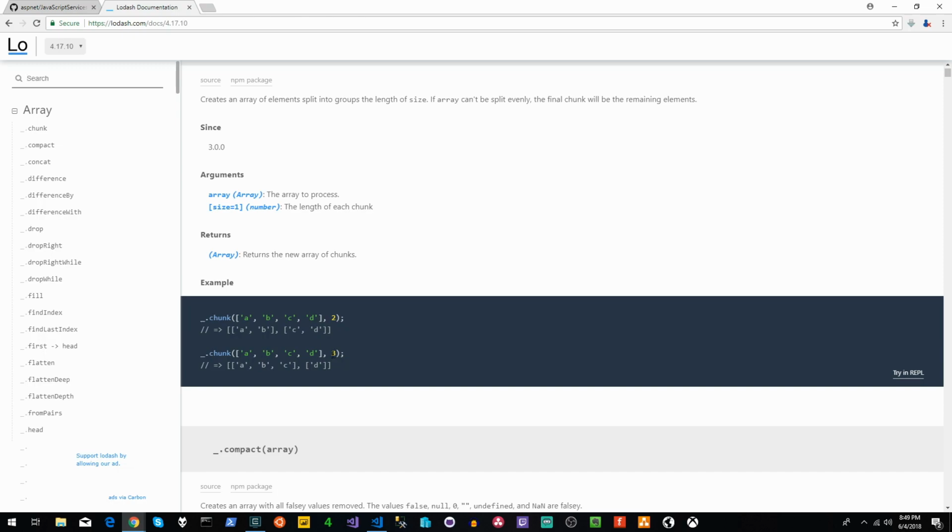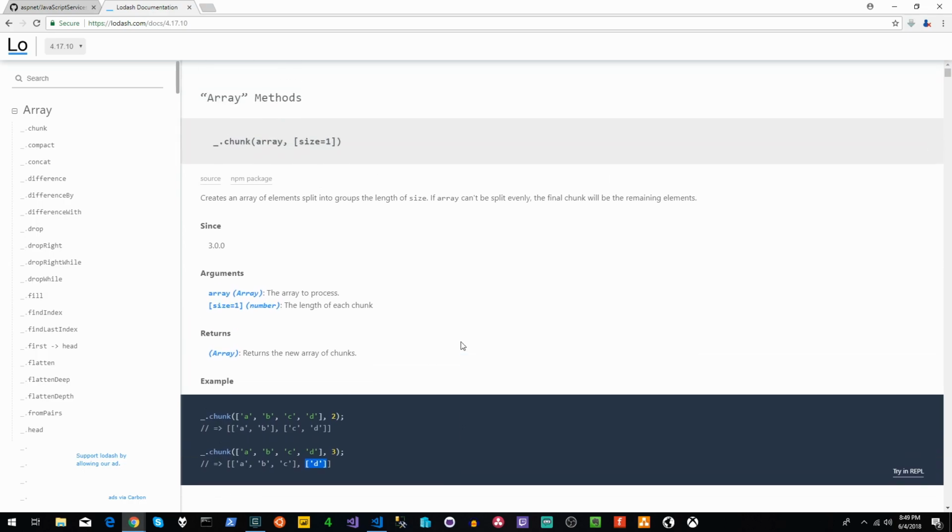If I say 3, A, B, C will be part of one array, and then D, because there are no more elements in the array, will just be a lone element. So that's interesting. If you had to implement this in a different programming language, that would be a difficult thing. But let's do this the same way, just make use of this function which is already available in JavaScript.